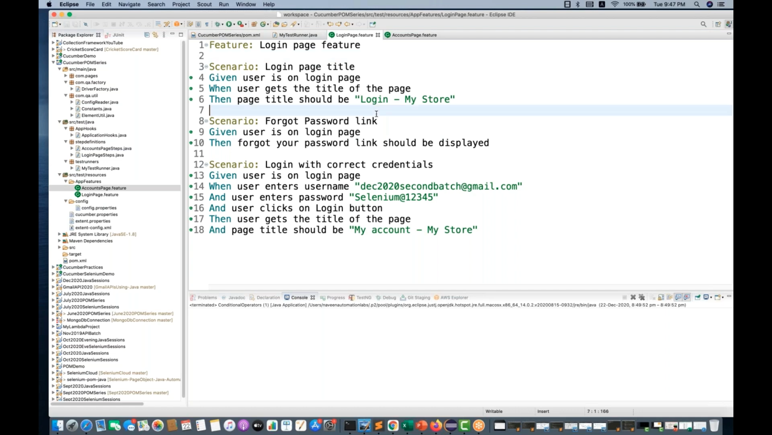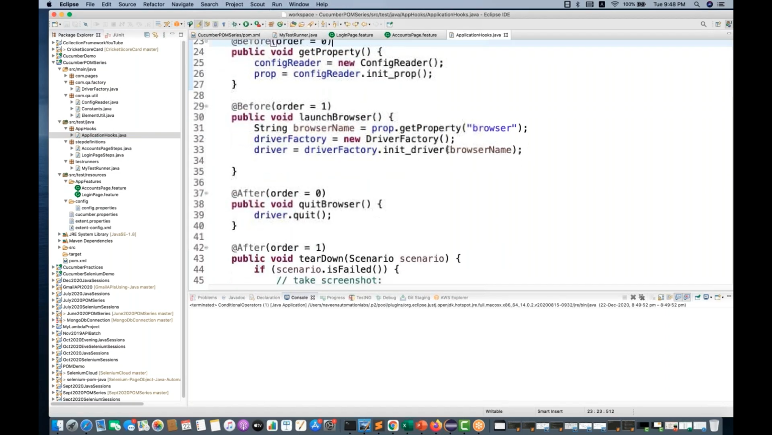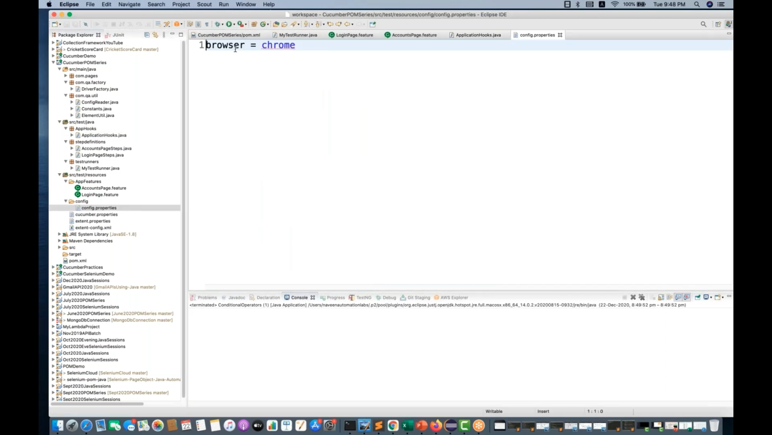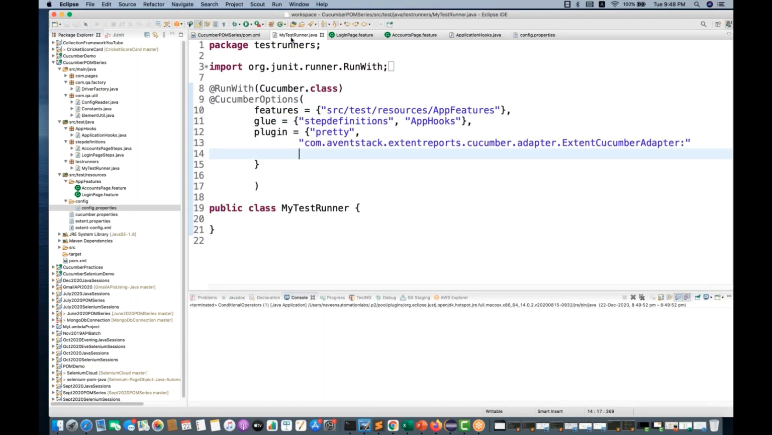It's slightly tricky to achieve cross browser testing also, because the problem is, if you go to our application hooks, here we are getting the property from my config.properties, which is available over here: browser equal to Chrome. So either we have to maintain multiple browsers over there and write some custom logic over here, but how will you distribute the threads over there? That is the biggest challenge. The same thing we can solve with testng, but in JUnit, how to do that?